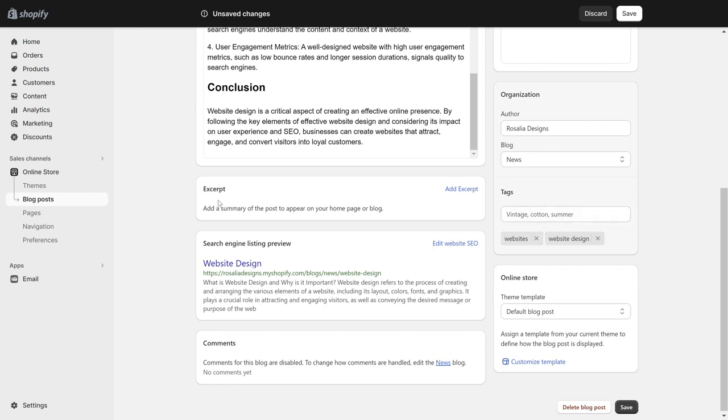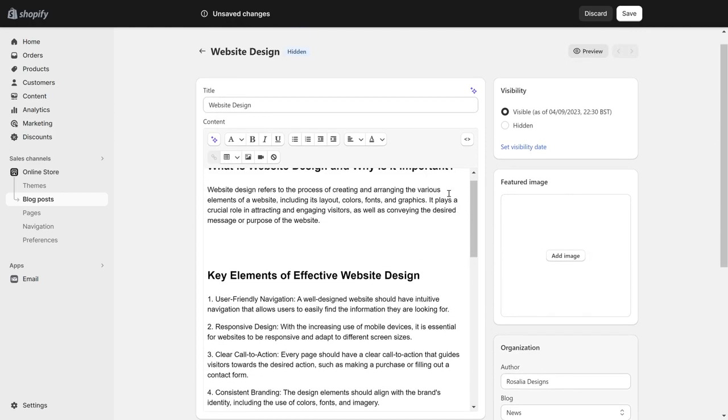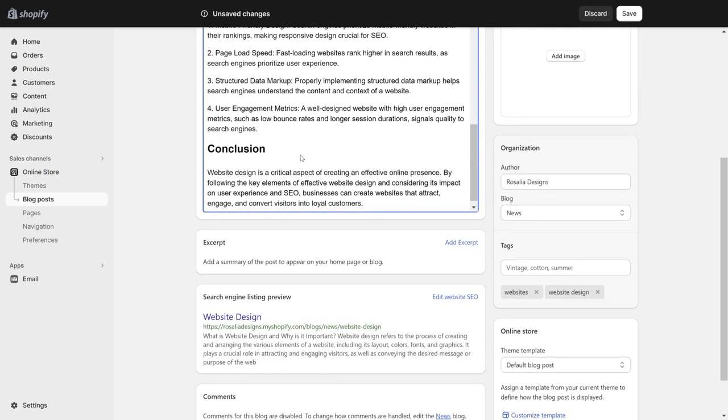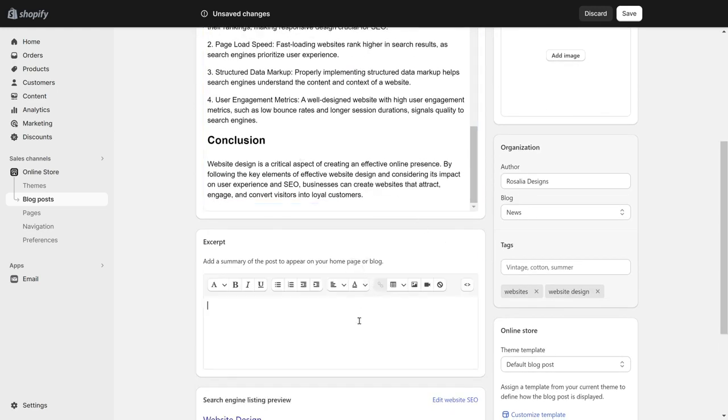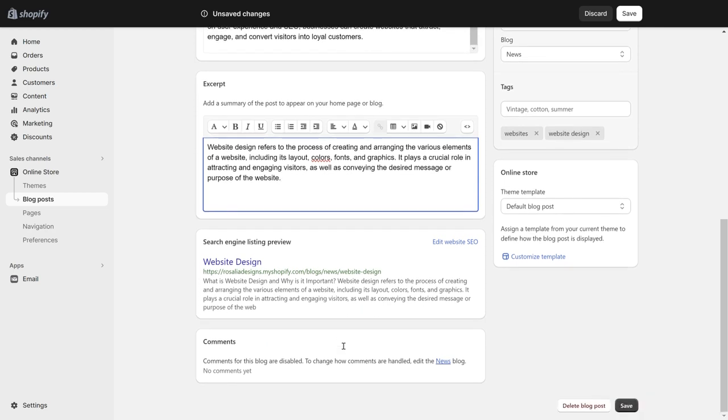So here you can add a summary of the post to appear on your homepage or blog. I wouldn't really put this unless you're trying to entice people to read on the blog. If it's a blog that is sort of necessary for people to read, you can let the title and the image speak for itself. But sometimes what people do is they put just a little snippet of a paragraph that they have into this section, so that it just entices people to go ahead and click on it.